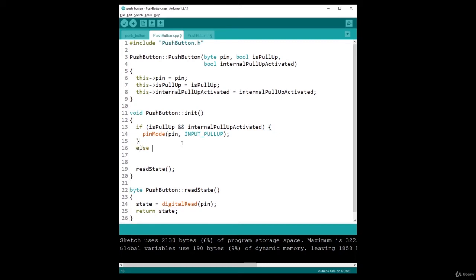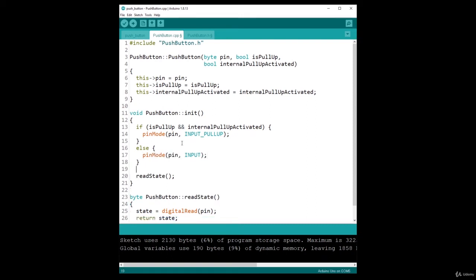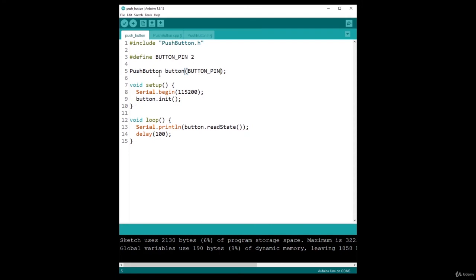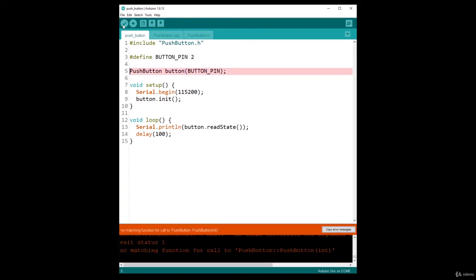And then else, so any other case, we're going to do pin mode, pin input. So if we handle the pull up and pull down resistor outside of the Arduino, so with an external resistor, then we just use input. And so now the button will be correctly initialized. The pin for the button will be correctly initialized, and you can use any hardware circuit you want. So in the code, you will just need to modify here the call for the constructor when you create the object. Because if I just verify the code now, we have an error.